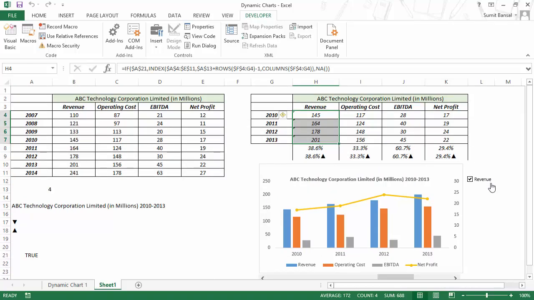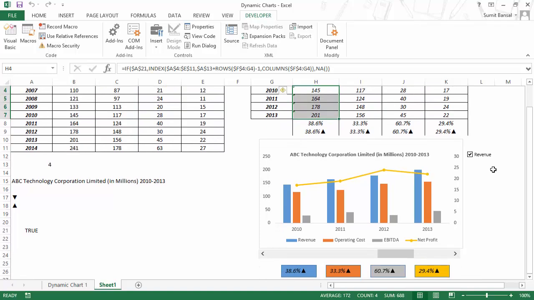And believe me, it is not a charting trick. I would say this is a formula trick, because this formula does all the work here. So this is how you can create a dynamic chart. Now let's see another example of using dynamic chart in Excel.